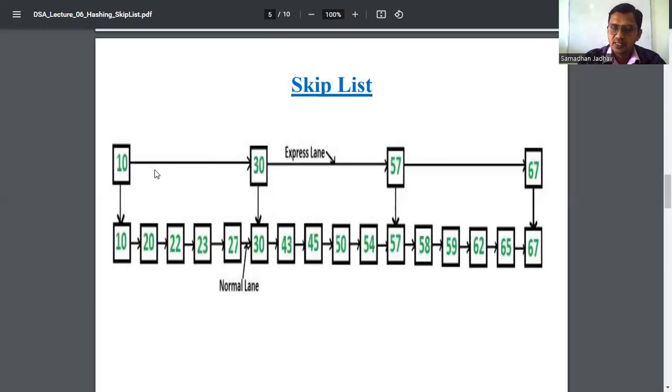If the next node of 10 is not greater than key, so 30 is not greater than key, so move from 10 to 30. When we move from 10 to 30, we compare whether key is equal to 30. No, key is not equal to 30. 50 is not equal to 30.